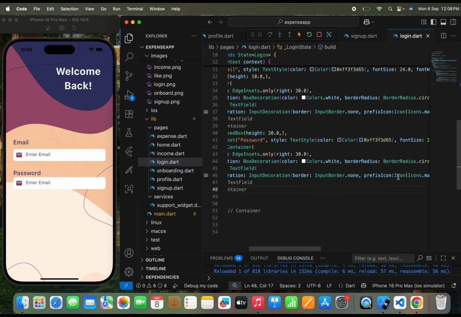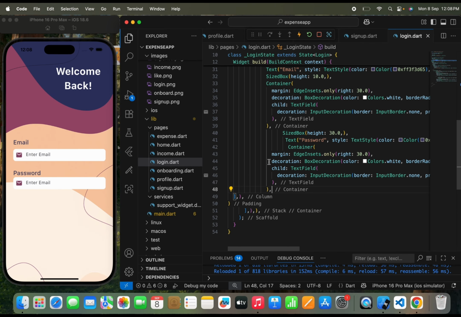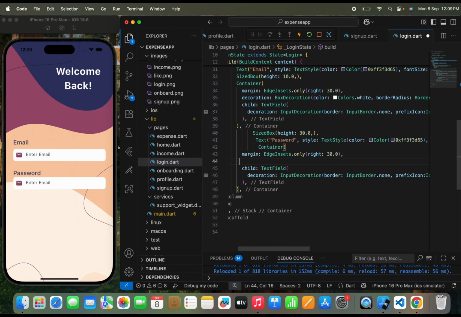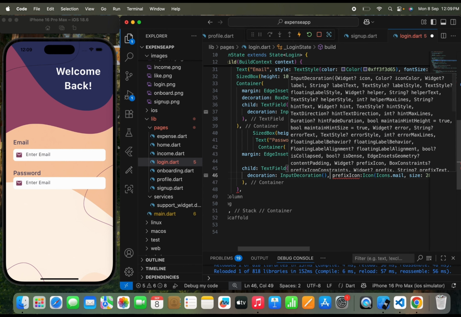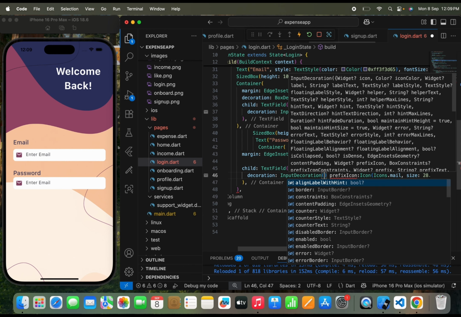Okay, what if we just remove this from here? Okay, and this as well. Let's see how it will look. I'm just trying the thing, like how it will look.